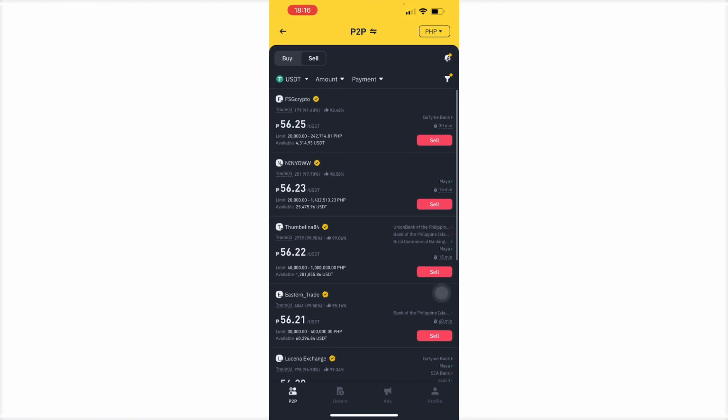So there you go, guys. That is how you withdraw your Trust wallet here in your phone, and you can also do this in other devices.